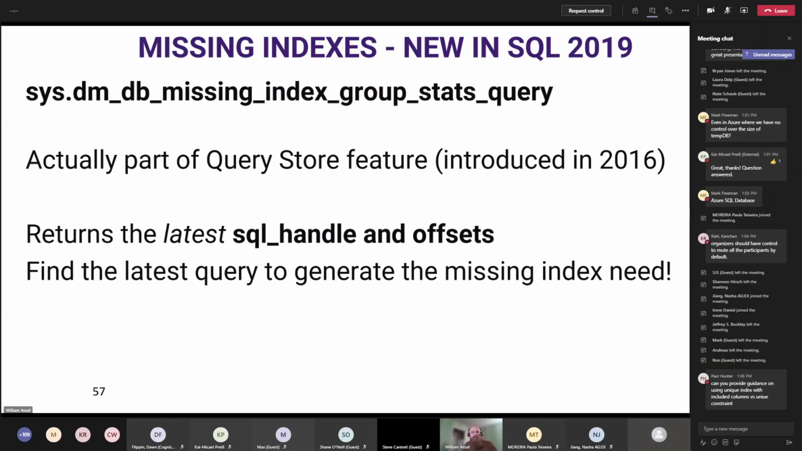Before SQL 2019, all you saw was the missing index suggestions, and it could be one or many different queries that generated that missing index suggestion, and you don't know. Well, now you can actually identify the query. This may be valuable or more interesting than useful. You can actually identify the query that most recently generated that missing index suggestion, and that's pretty cool.